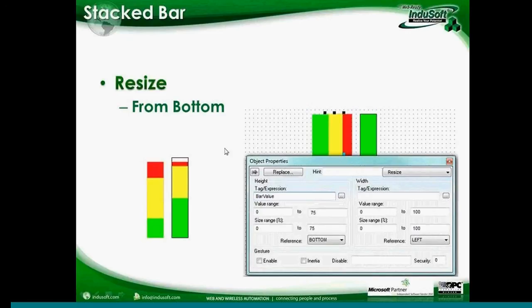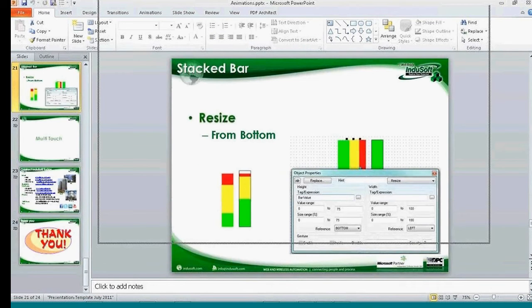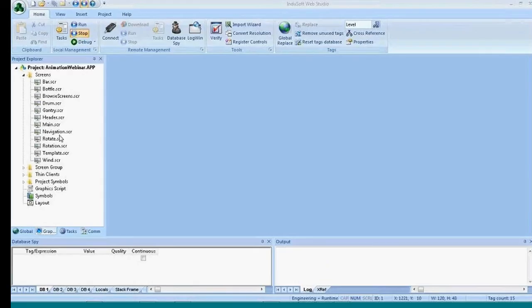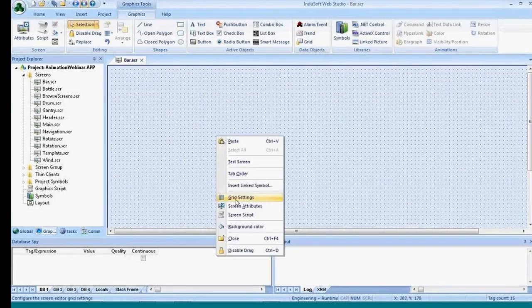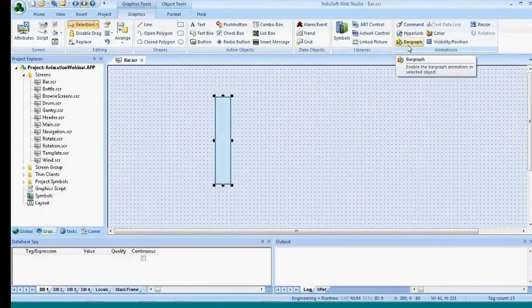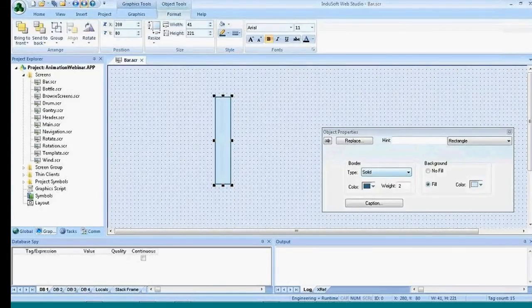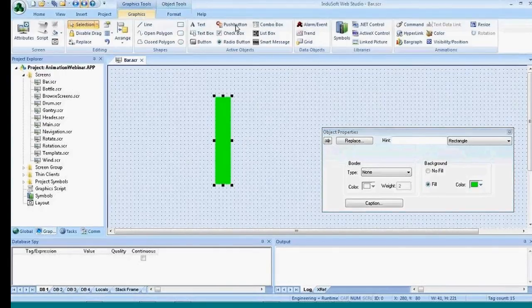What we're going to do, let me take this and position this off the screen here, and then come back into the bar graph here. I'm going to draw a rectangle, and let me make sure that I have my grid turned on here, my snap to, and I'll create a rectangle. I could apply a bar graph animation to it, but what I'm going to do is use the resize animation here. I'm going to change this to have no outline, and I'm going to change its color to be green. Let's start with the green one. And then we'll apply the resize animation.